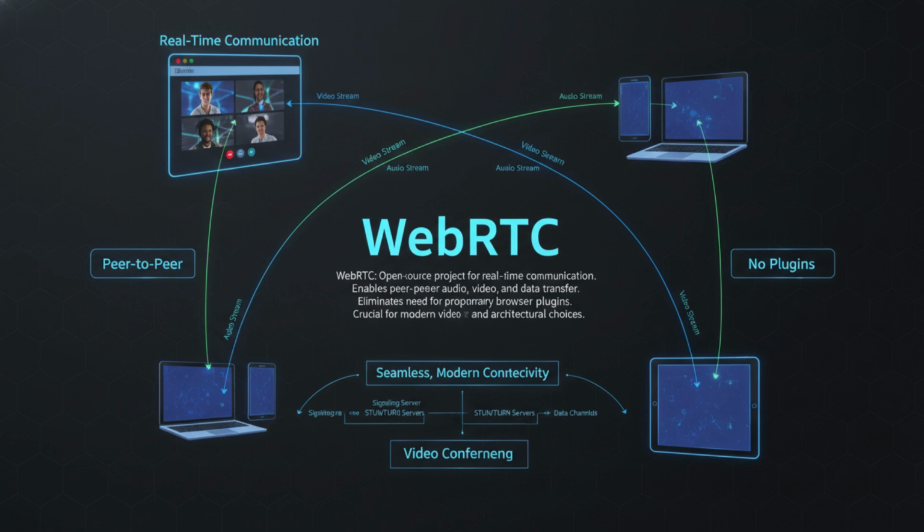Welcome to our deep dive into WebRTC system design, specifically focusing on video conferencing architecture. WebRTC, or Web Real-Time Communication, is an open-source project that empowers web browsers and mobile applications with real-time communication capabilities via simple JavaScript APIs. Essentially, it allows for peer-to-peer audio, video, and data transfer without the need for proprietary plugins or complex setups, revolutionizing how we connect online.